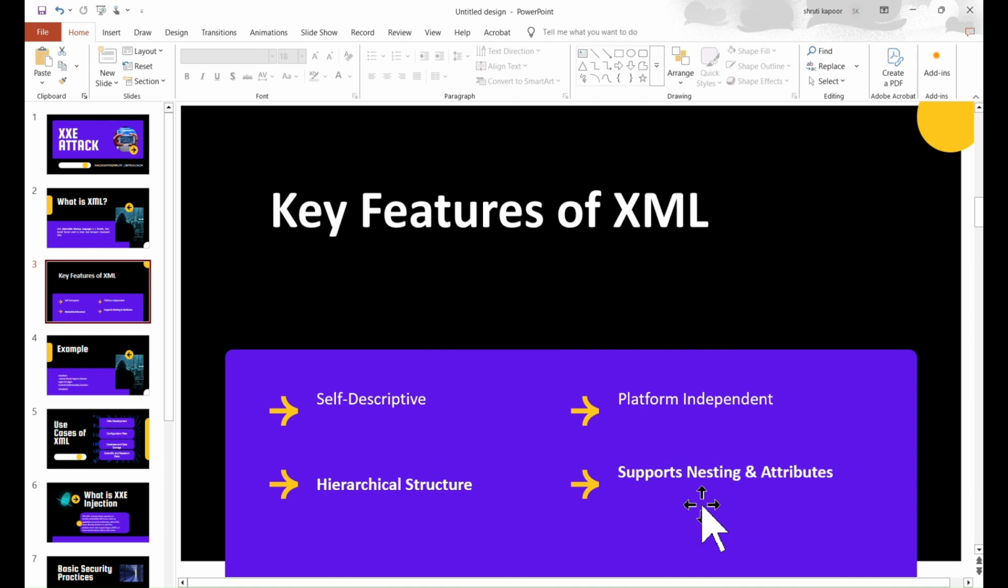Attributes give additional information along with the tags which we define. For example, if we are defining a tag, let's say employee tag, in the employee tag we give an attribute, let's say id equals 10. So this id is an attribute which defines extra components along with the tag.